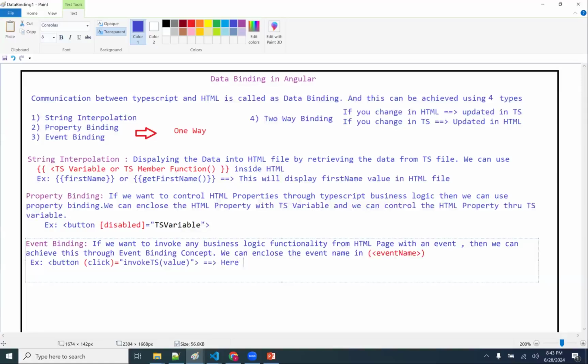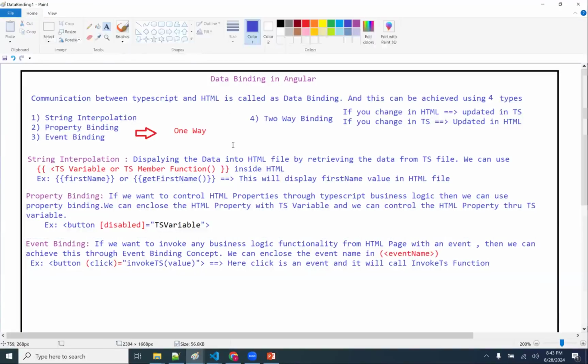Here click is an event and it will call the invoke TS function. Whenever the button is clicked, it will call the invoke TS function. That is called event binding here. Now we'll write the code over here in the same way.